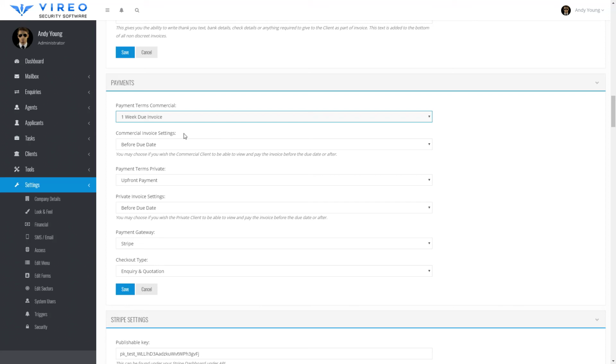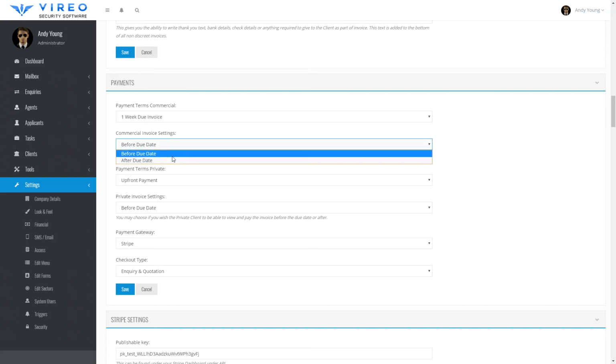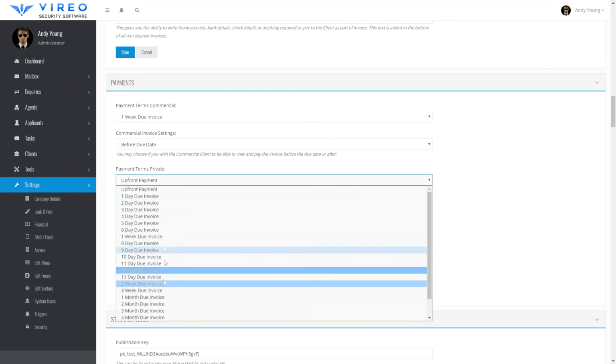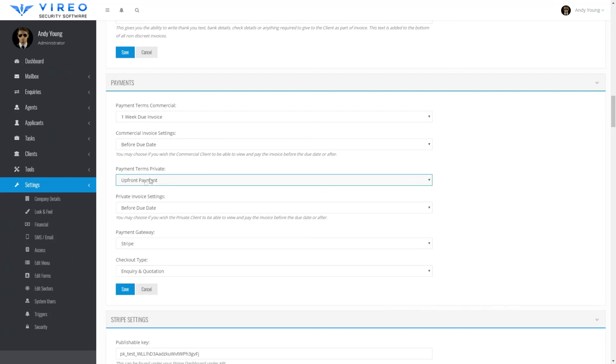The commercial invoice settings lets us select whether the client can view the invoice either before the due date or after the due date. This can be overwritten on an invoice by invoice basis, but this is the default. What you would use this for is if you were primarily doing work where the invoice will change up till the due date and you will want to continue to modify the invoice up until that date. We can also set it for payment terms private, but I'm going to request an upfront payment from private clients. And these settings will not matter for upfront payment as the invoice will instantly be paid.